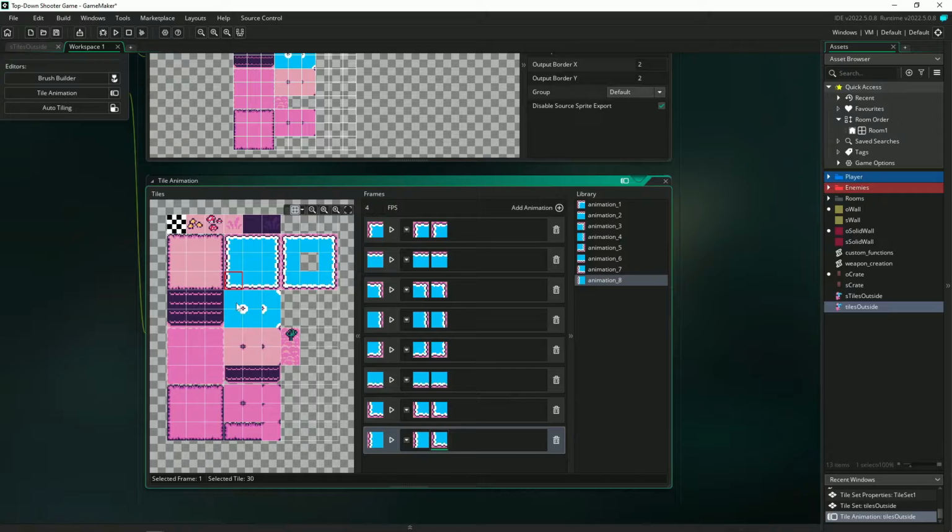If I wanted to, I also could have done a second set for these, but I figured the way the water kind of goes around the corners here, it looks fine if it doesn't move. Again, change it however you want to. So that's the basics of how you do tile animation. So I'm going to close that.